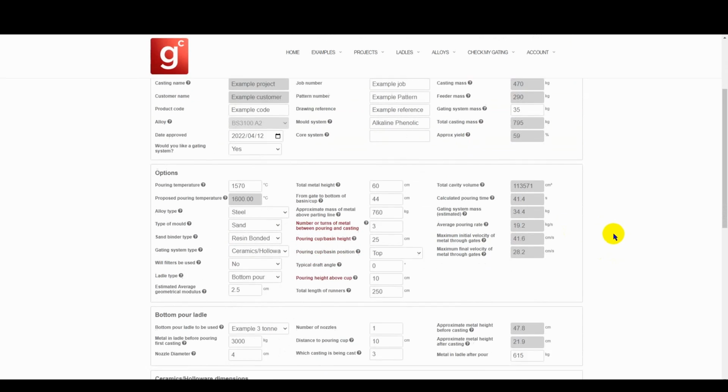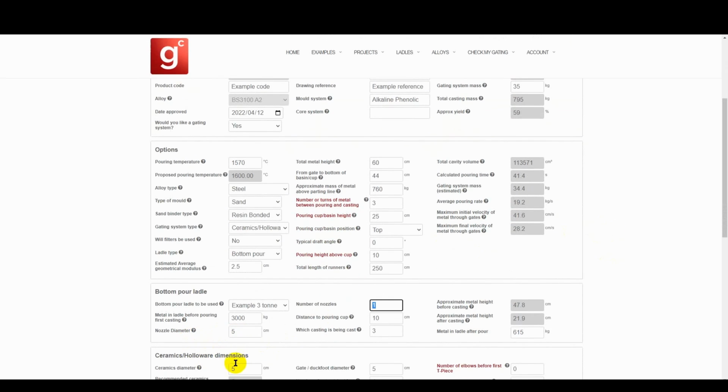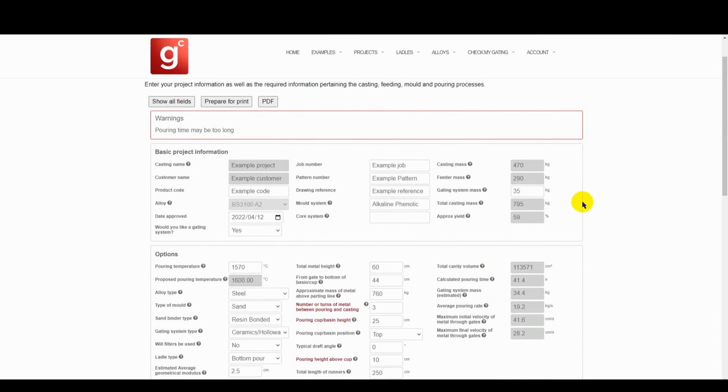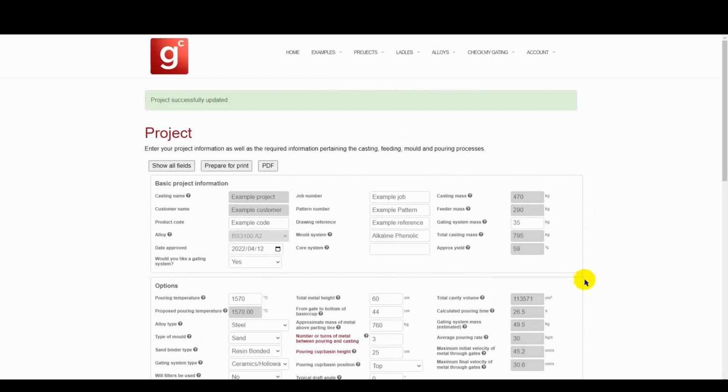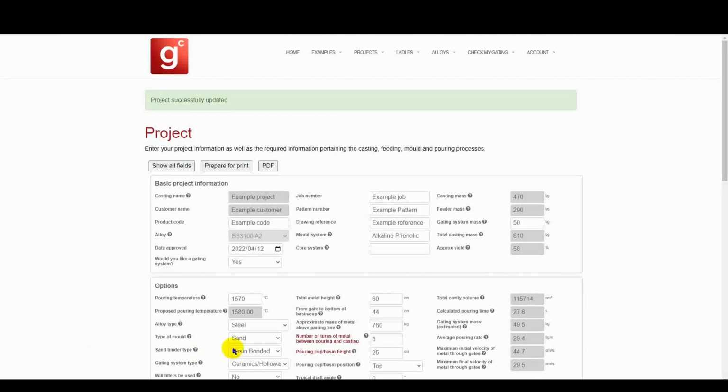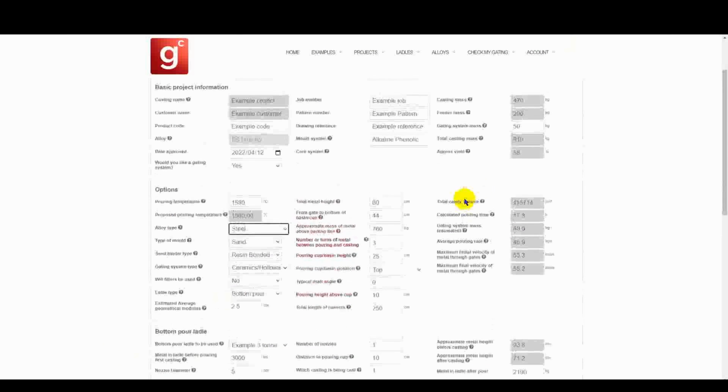If the nozzle diameter is increased to 5 centimeters and the ceramic's diameter is also changed accordingly, the gating system mass increases accordingly. After updating the gating system mass, we can see the recommended pouring temperature changes to 1580 degrees Celsius. If we wish to see what the recommended pouring temperature is for the first casting in the series, we can simply change the which casting is being cast field back to 1. Now the recommended temperature is 1560 degrees Celsius. We will now enter 1580 degrees Celsius in the pouring temperature field, as it covers the first, second and third casting in the series to be cast.